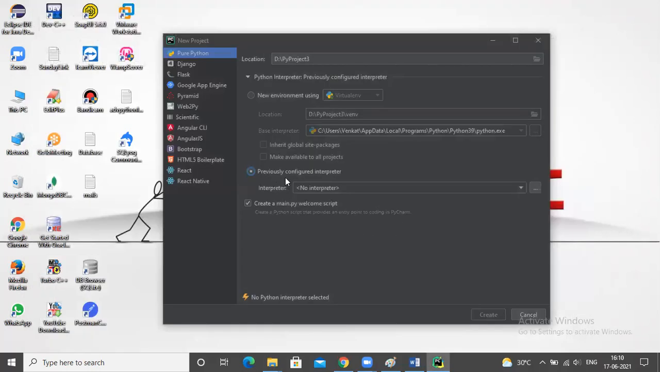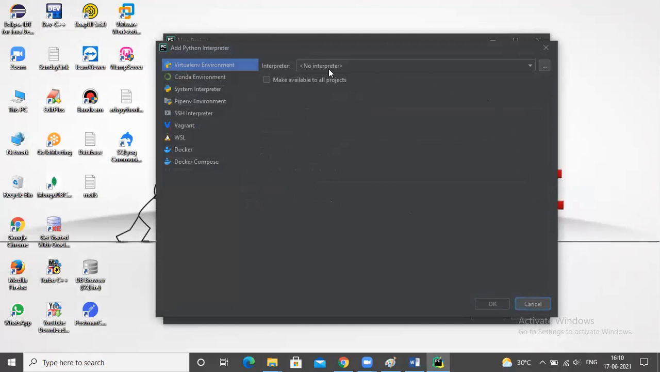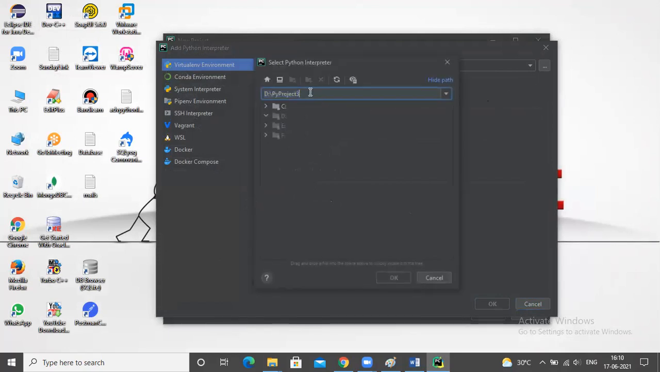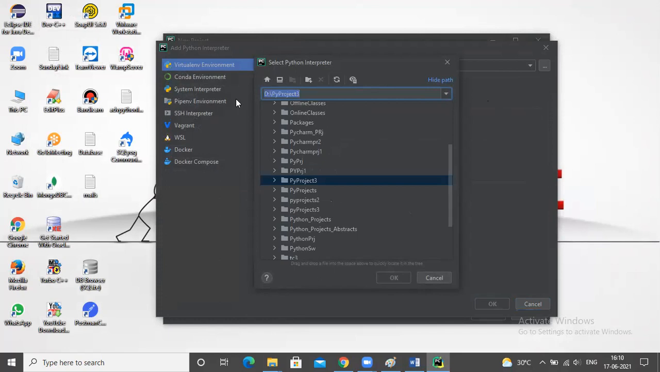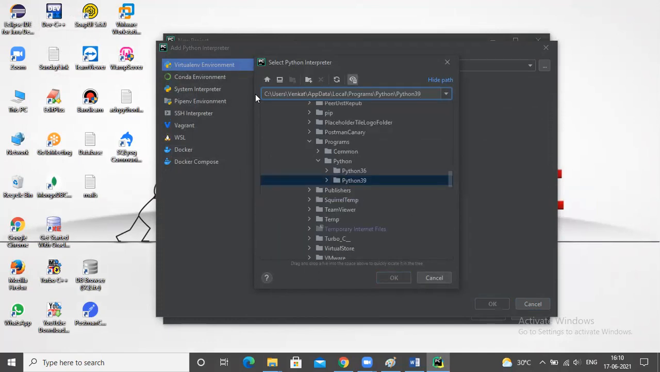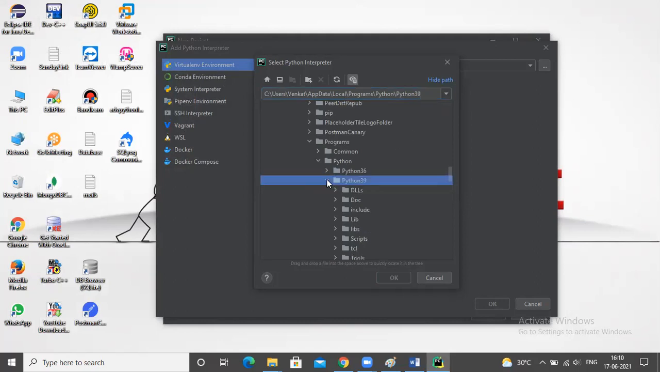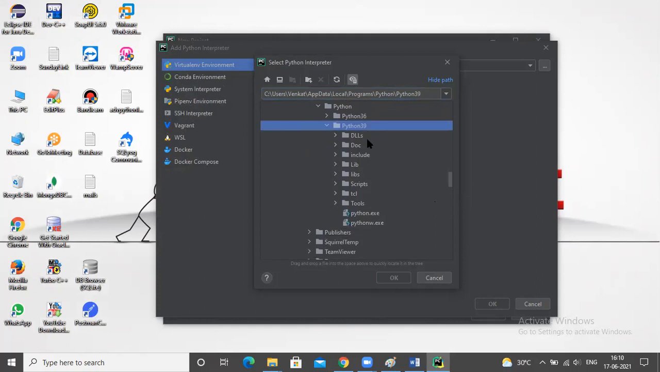Now come here. Previously configured interpreter, right? Here three dots are available. Choose these three dots. Again here it is asking, so choose these three dots. Here what to do? Just paste whatever path you copied. C drive, Users, Venkat, AppData, Programs, Python 3.9, right? Under Python 3.9, open. When you open, observe, there is a file called python.exe. Select that file, python.exe.